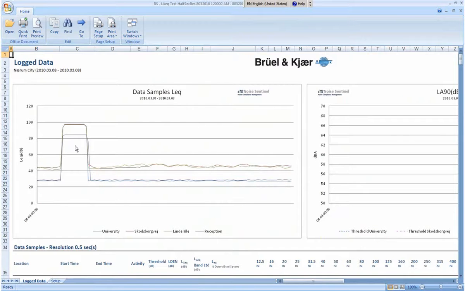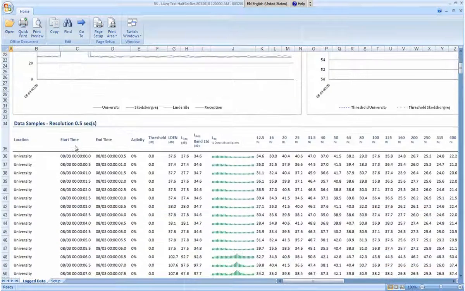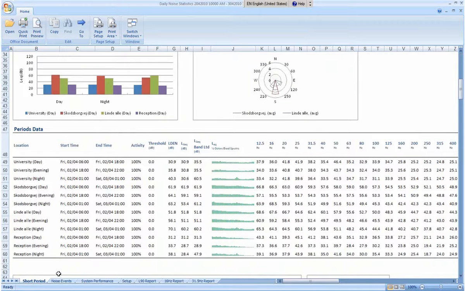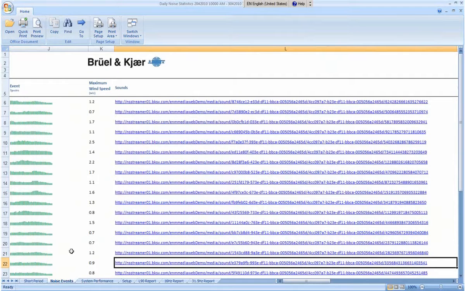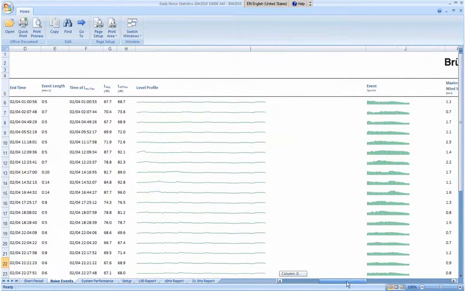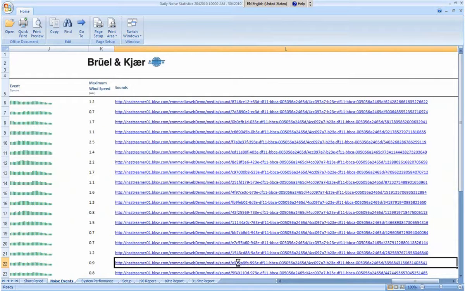Logs data spreadsheets contain noise data from 1 to 60 seconds for the duration of the output file. This kind of data is very useful for detailed investigation. Noise events will contain a chronological list of significant noise occurrences at the monitoring location. These event reports also give access to the audio files, so they can be replayed to aid investigation.